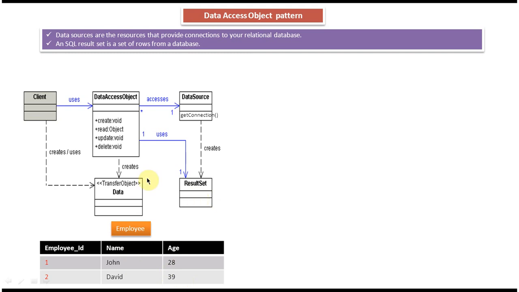Okay, and transfer object is nothing but a business object, a BO object. So it will have private variables and setter and getter methods. Suppose you are writing a BO for the employee table, then it will have variables like employee ID, name, and age, and it will have a getter and setter method for employee ID, name, and age.